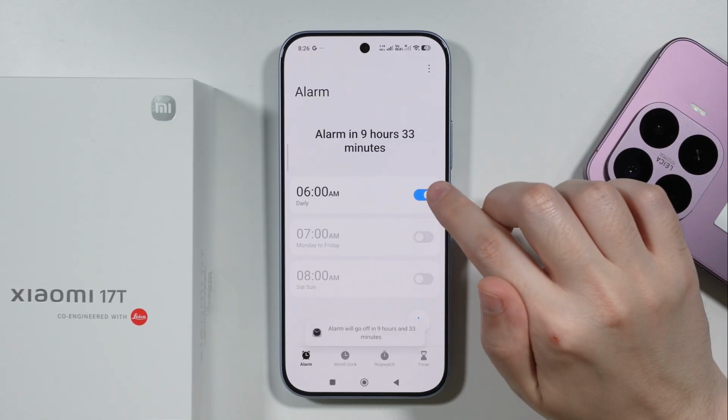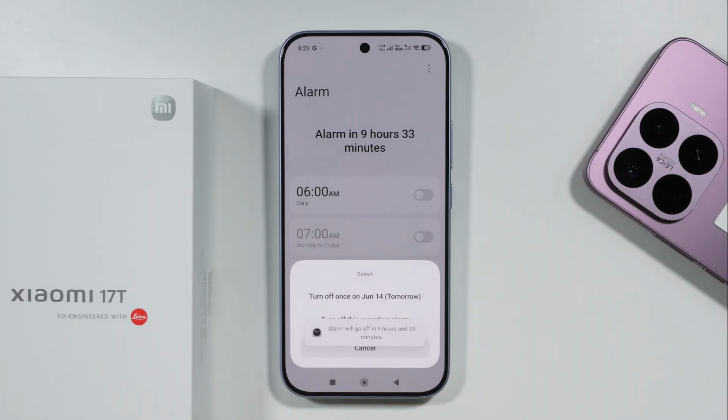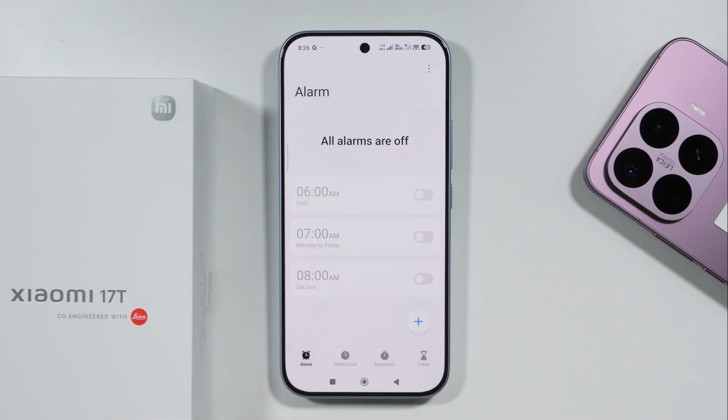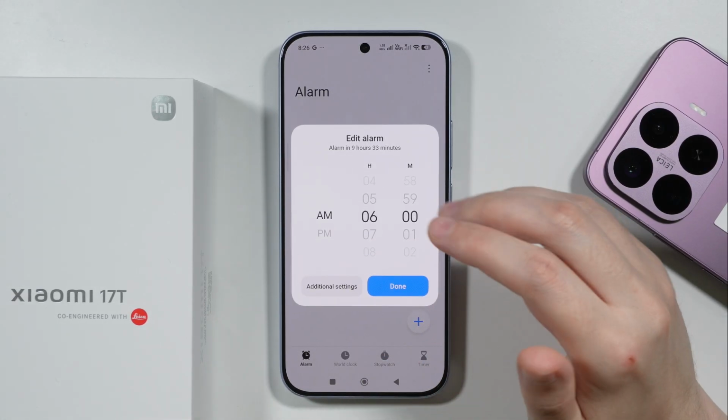Just tap on the switcher to activate or deactivate an alarm. If the alarm is repeatable, you can choose to turn it off just once for the next time it is supposed to go off, or you can just completely turn off the repeating alarm. You can also tap on the alarm in order to customize it.